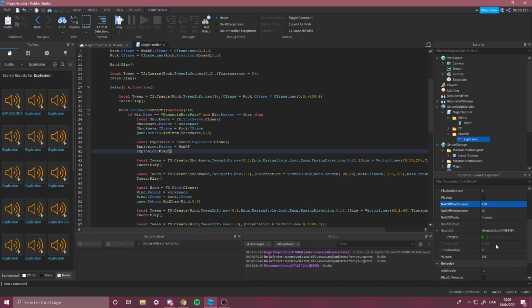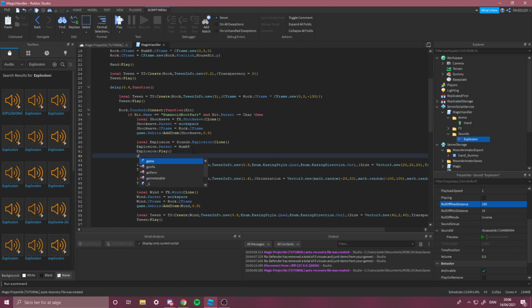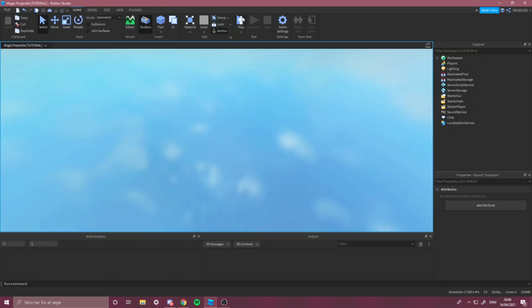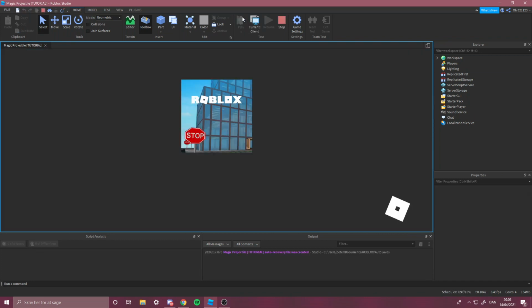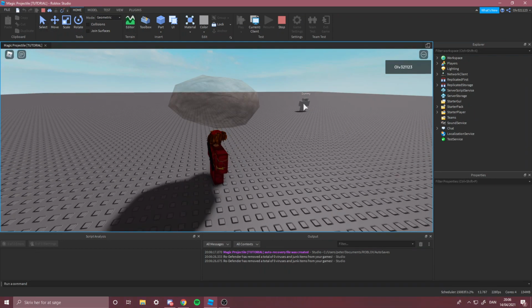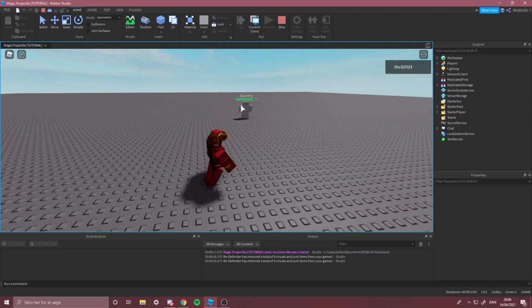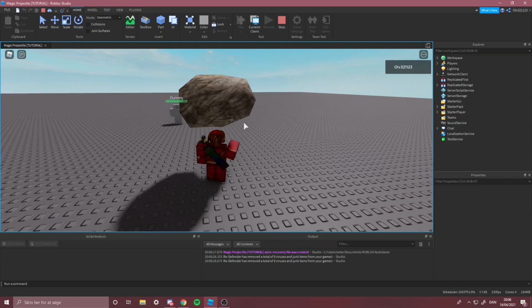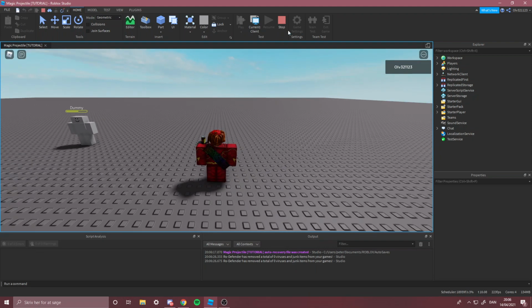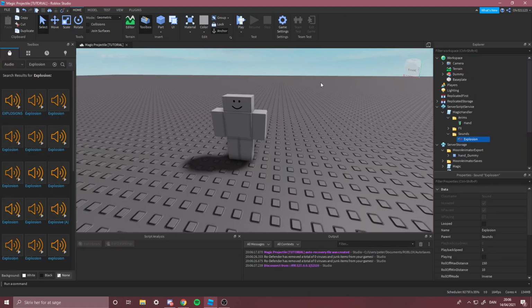And last thing, want to do game.debris add item explosion, and just want to do 2 because it's 2 seconds long. Alright. Yeah, now that's the sound. Alright. So now that we have that, I think we should be done.